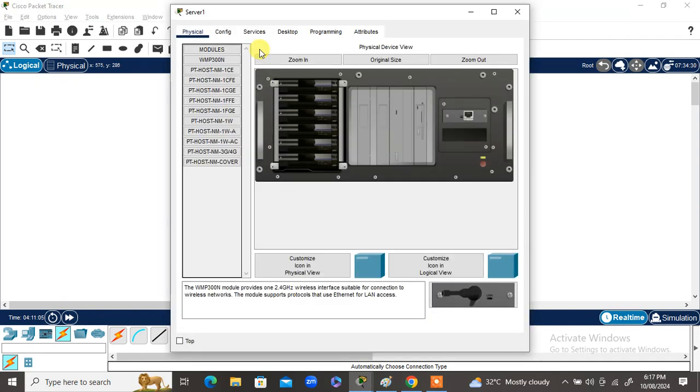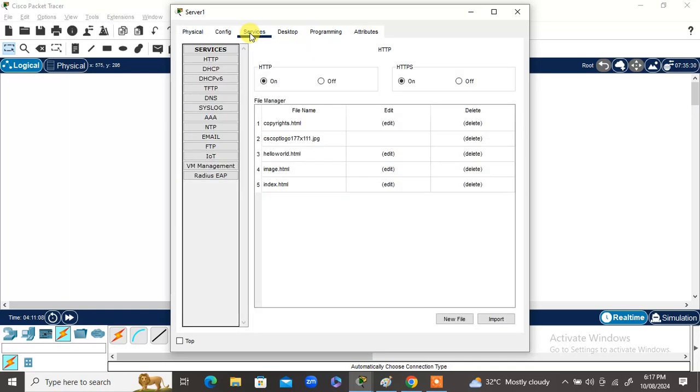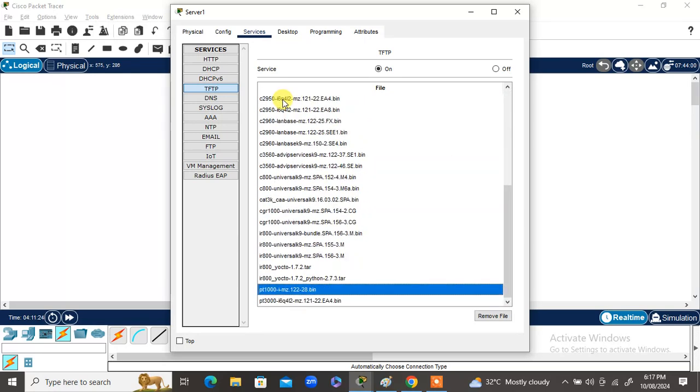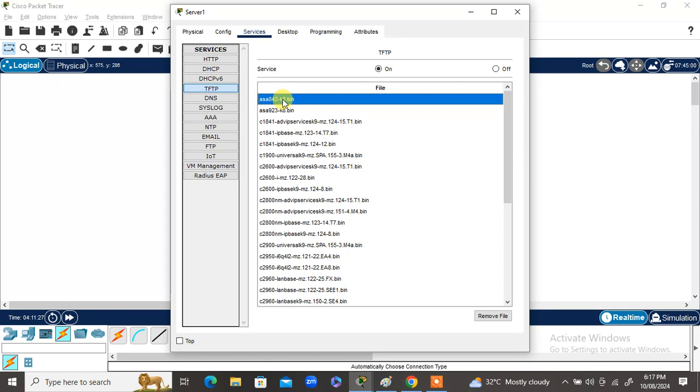Let me open the server, and if I go into Services, you can find a service called TFTP. As you can see, by default it is set to on. These are the different files which are already available in my TFTP server. I'm going to use the same TFTP server to export my IOS from the router and the startup configuration, and the same will be reused for importing it so that the router can be up and running.